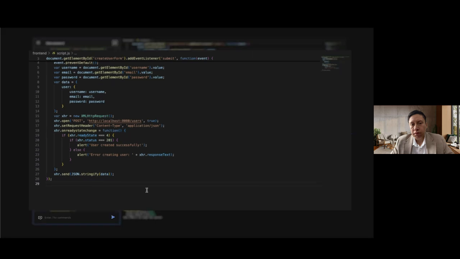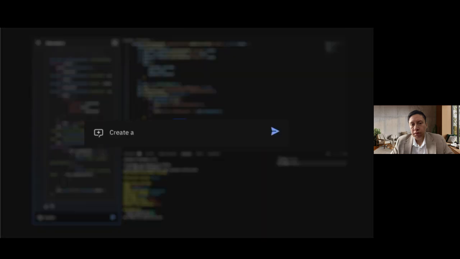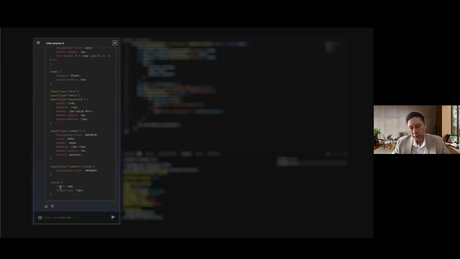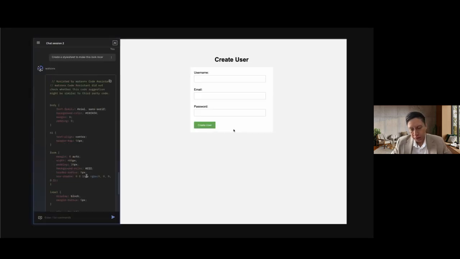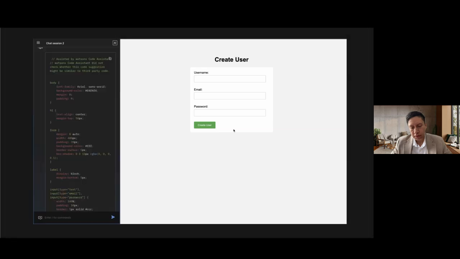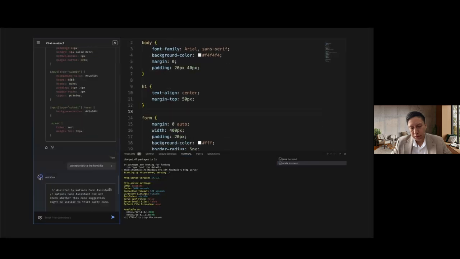Now it's time to improve the visual appeal. In a new chat window, ask Watsonx Code Assistant to create a style sheet to make the UI look nicer. With these adjustments, your form looks much better, and the styling is neatly organized within a style sheet.